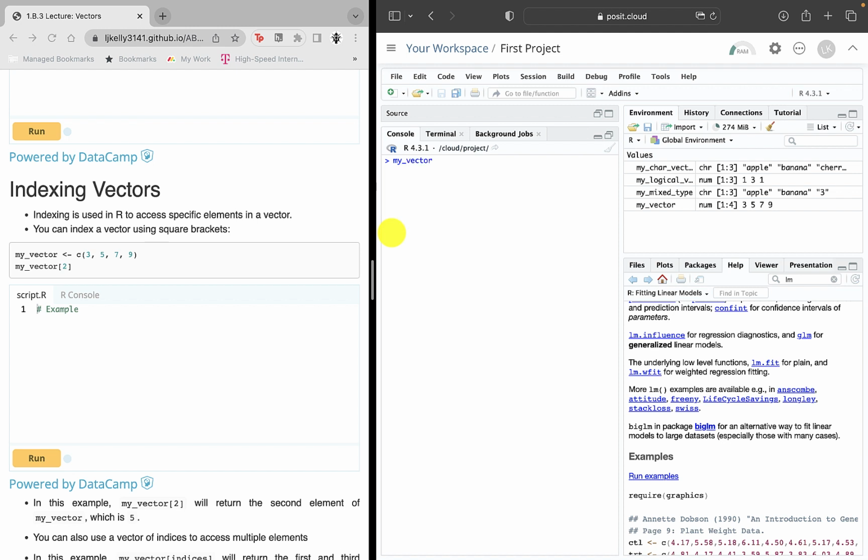So I'm going to do my vector. Then I'm going to use a square bracket, and say, let's do the second. What's the second element of that? Well, if I look at the elements, I know it's 3, 5, 7, 9. The first one's 3. The second one's 5. So this should be 5. And there it is. I don't know why it took so long, but oh well. All right, 5.